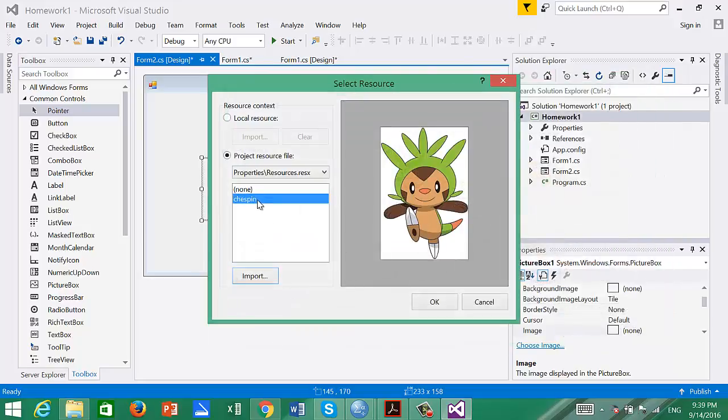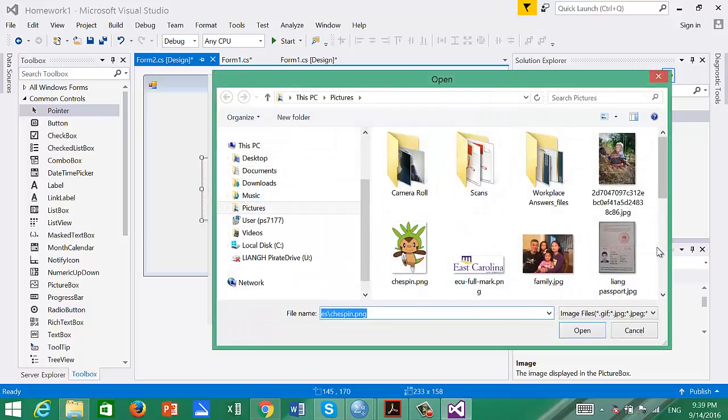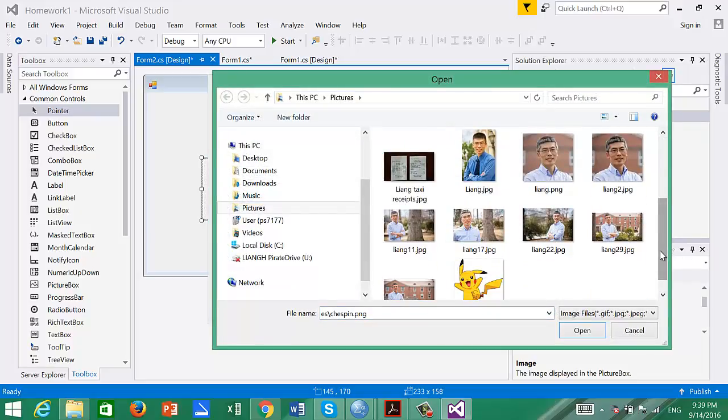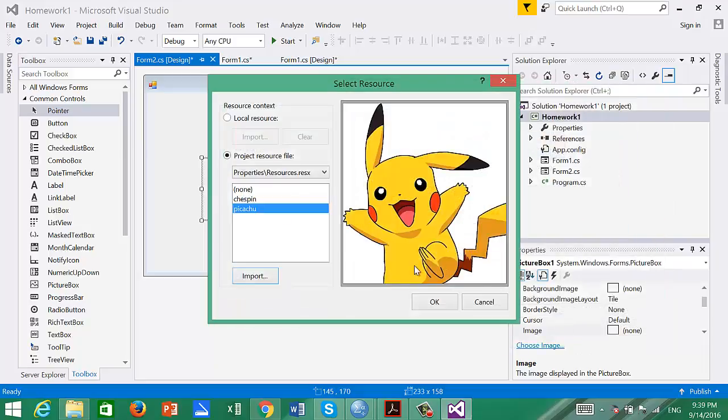You see, once the picture is imported into the project resource, I have a new entry. I want to enter another one, Pikachu. Okay, another one. So now I have two pictures in my project resource. I can demonstrate how to switch between these two. So then I just click OK.